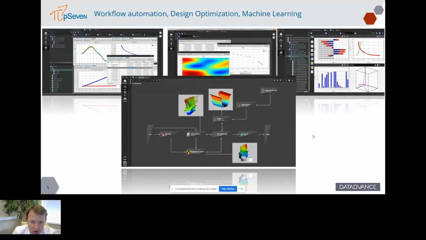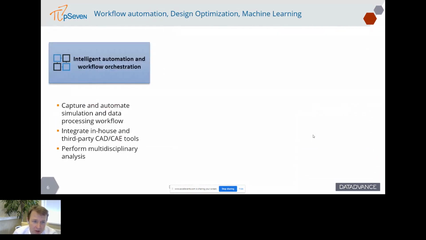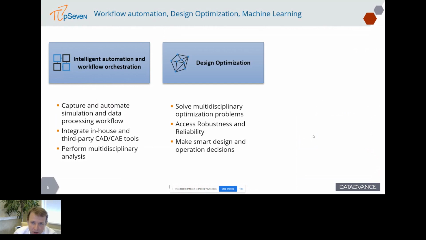Let's quickly introduce P7. It has 3 main capabilities. First thing is about workflow automation and workflow orchestration. This allows to capture and automate simulation and data processing. It allows to integrate in-house and third-party tools and perform multidisciplinary analysis. P7 also has very powerful design optimization capabilities to solve multidisciplinary optimization problems, assess robustness and reliability, and make smart operation decisions.